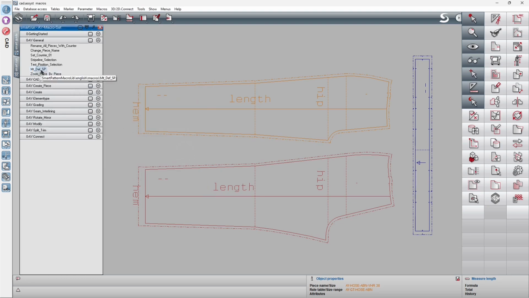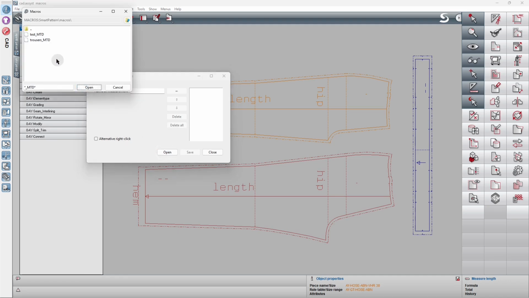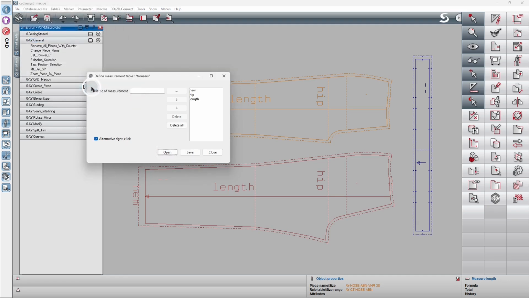If you need to edit your user macro, you can open it again within the mtdef editor. Don't forget to save your changes to the user macro.